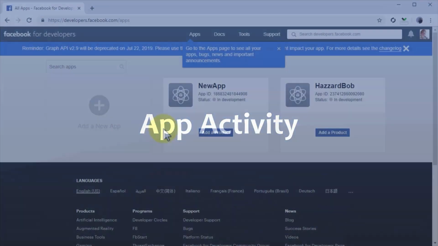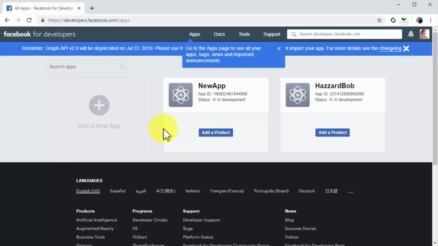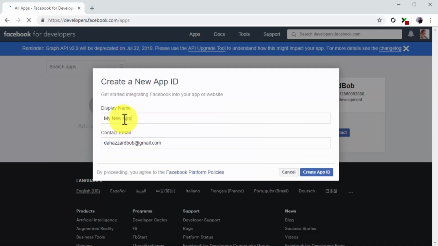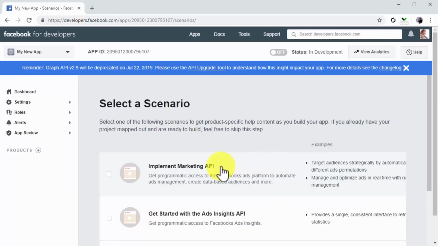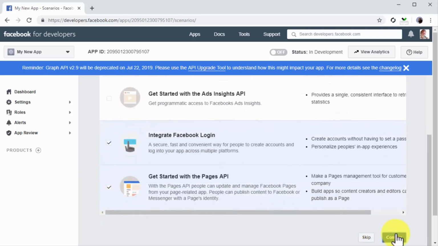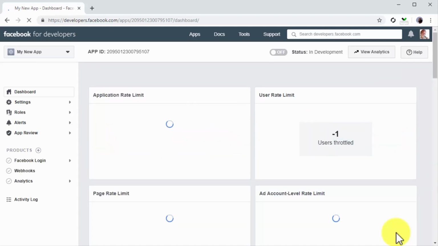App activity. You can create a custom audience made of people who have used your app. To create this type of custom audience, you first need to create an app on Facebook. To create an app, start by going to developers.facebook.com/apps in your browser. Click on the New App tab, enter your new app's display name and your contact email in the pop-up, and click on Create App ID. Next, select a scenario where you'll integrate your new app with Facebook and click on Confirm. Then start building your app for its intended use.